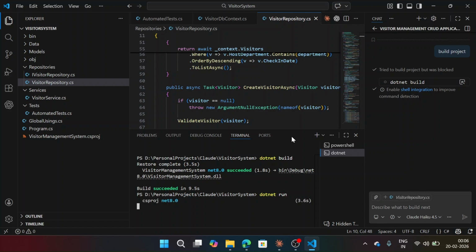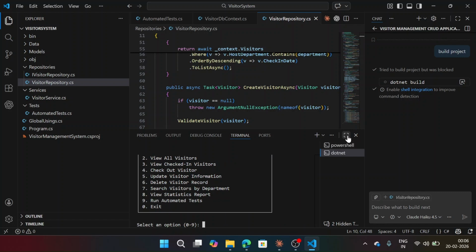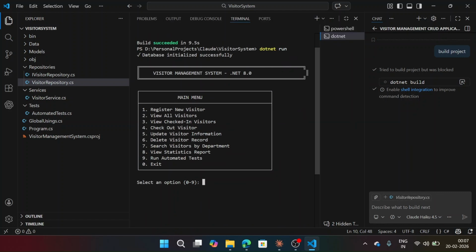Not sure why it was taking too much time. It is pretty straightforward if you see. For build, it took almost 3.5 seconds. For running the application, it took only 9.5 seconds. Why was it taking this much time? You see, I'm just showing you the code. This is pretty straightforward.